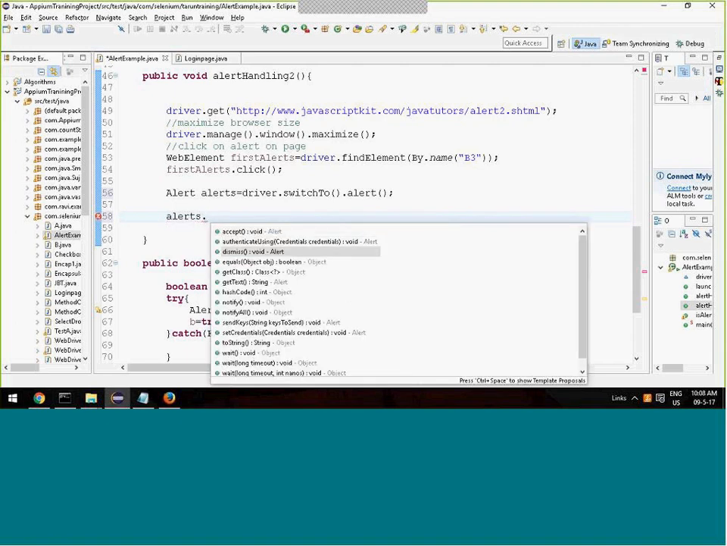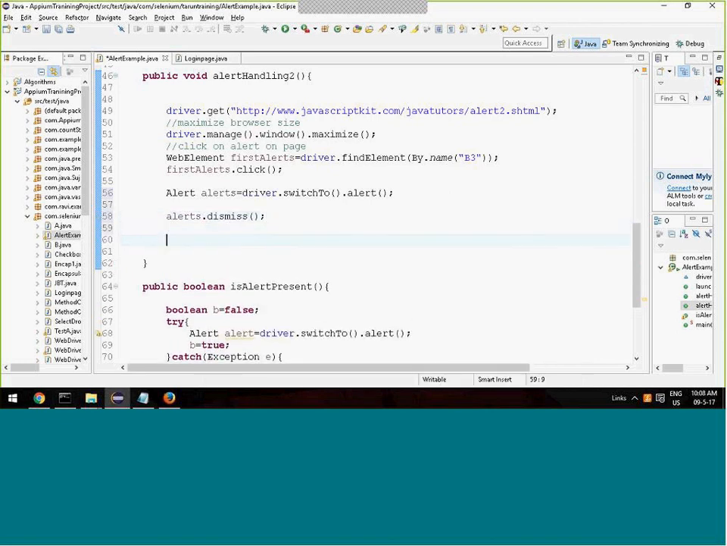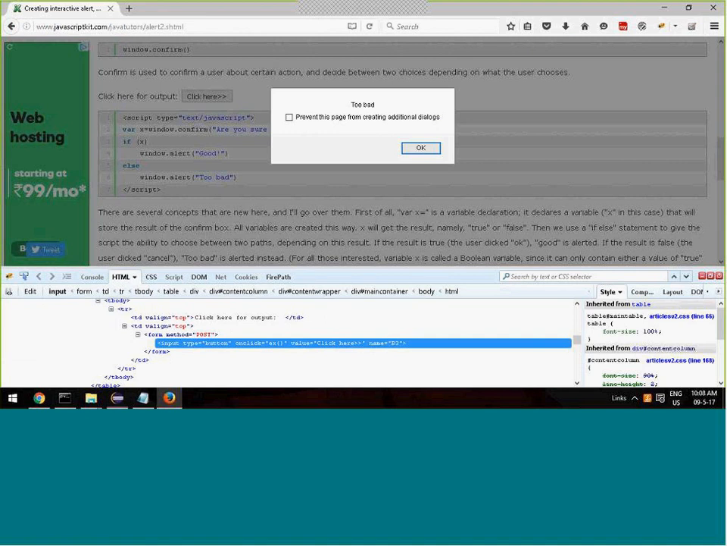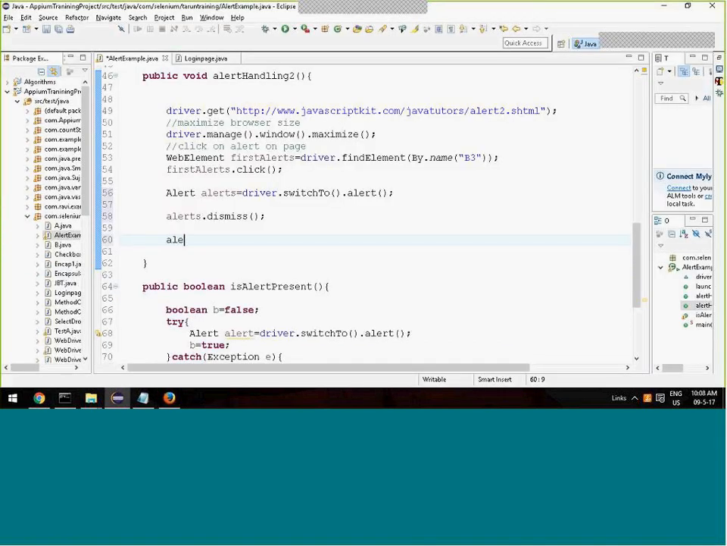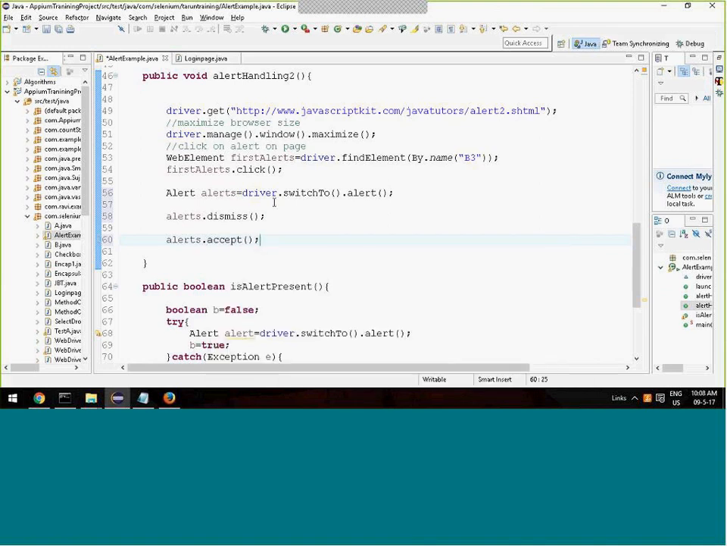Right now I have to click on the business. Once I click on the business, again it will open the alert, something like prevent this page. So again there will be an alert dot accept because it is open. Here is click on the cancel button, and here is click on the OK button.